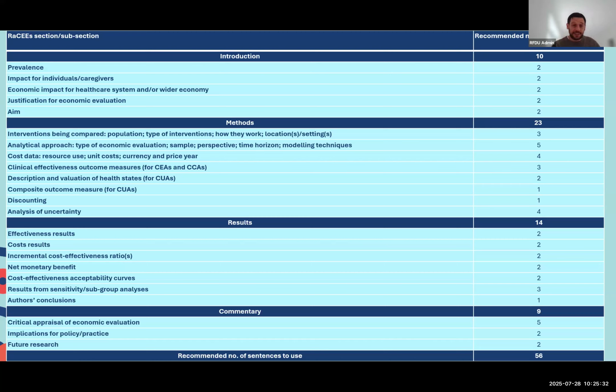On the left-hand side of this slide, you will see all the different elements of the introduction, the method, the results, and the commentary that we covered or will cover in the workshop. On the right-hand side, you will also see an indication of the recommended number of sentences we need to use to write up the different elements of the commentary.